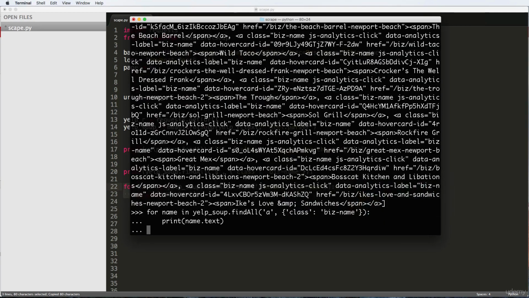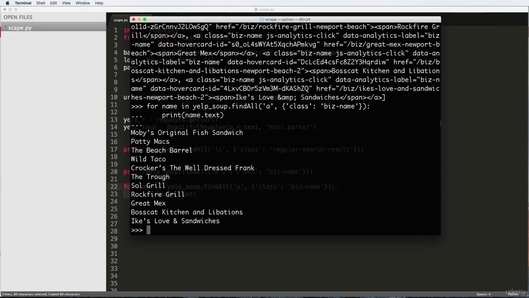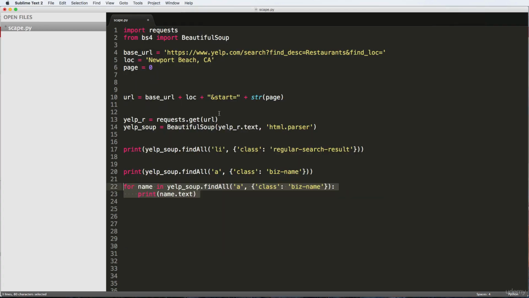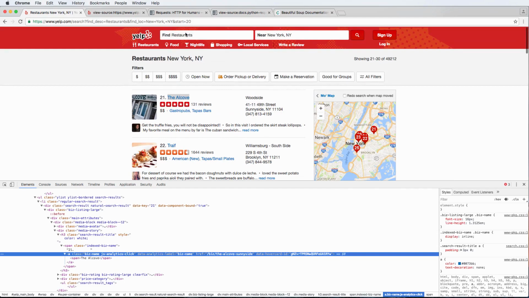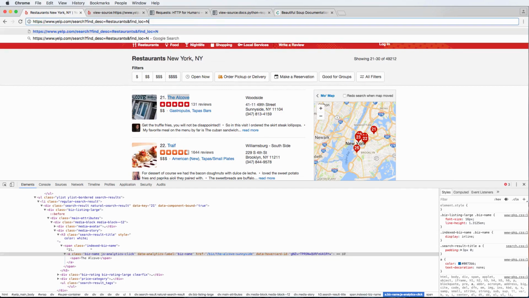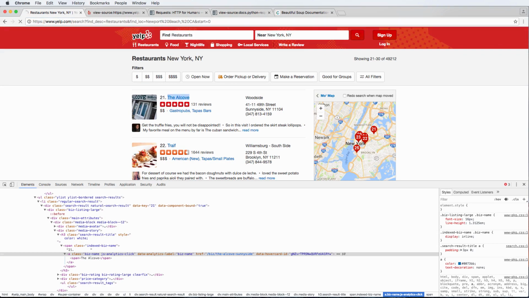Go ahead and copy here, and we're going to paste this out. And there we go. Look at that. We've got Moby's original fish sandwich. So this again is going off of Newport Beach and the first page. So let's go back into here, and right now we're in New York, so let's change this to Newport Beach, CA, and start equals to 0. Press enter.